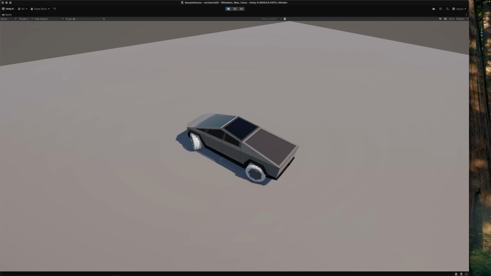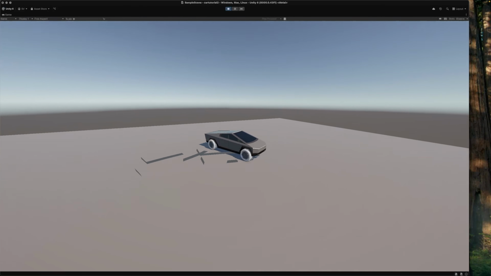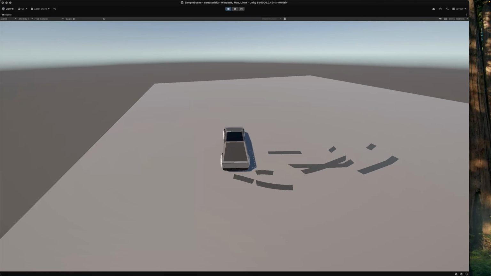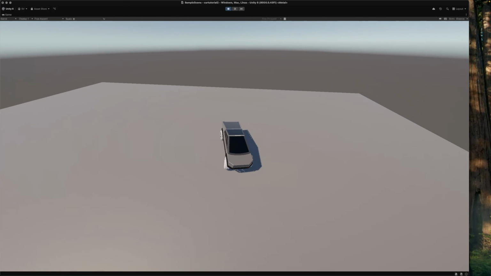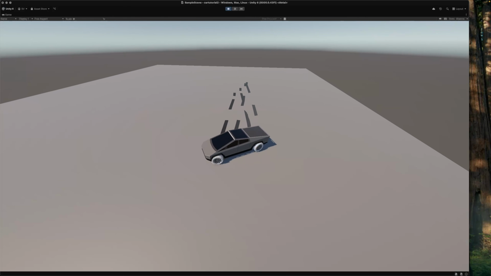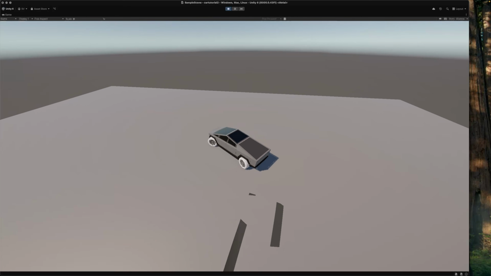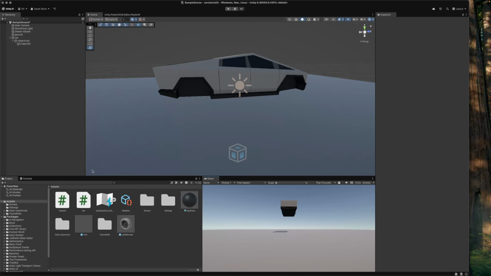And now as we can see here, this is fully working with skid marks. So if I hold space, it activates the handbrake and the wheels just slide. It also slides if you turn too hard. And yeah, so this is basically a fully working vehicle. Now I'm going to go into the more inner workings of the script and how all of this functions.